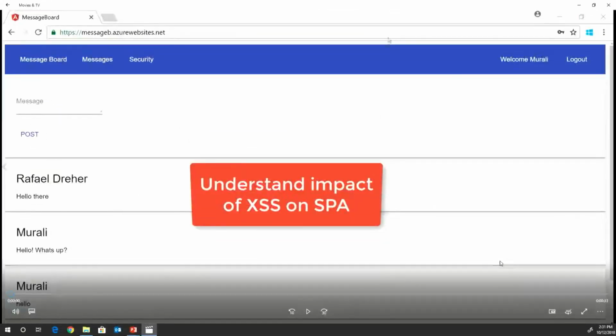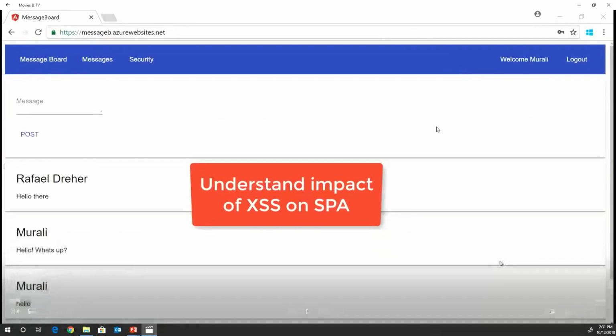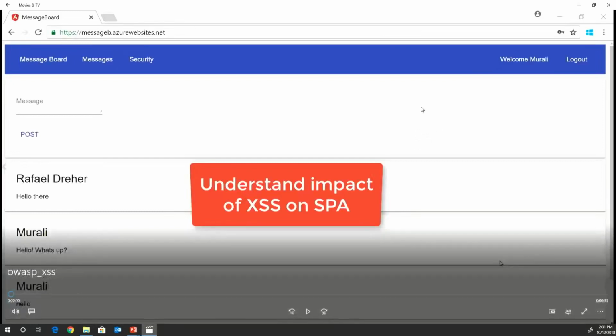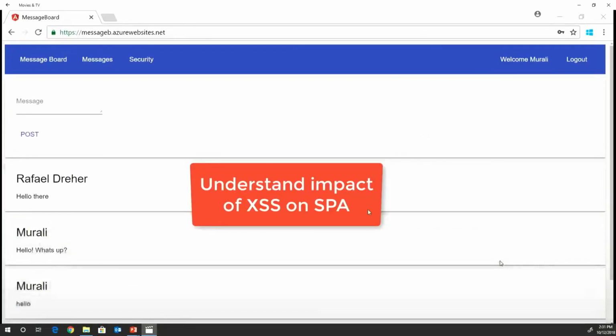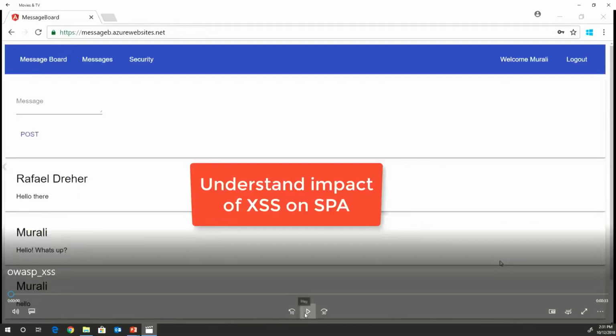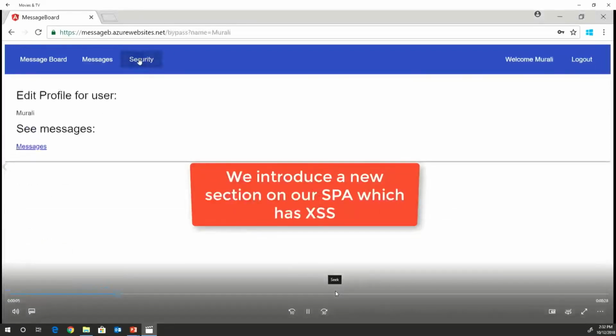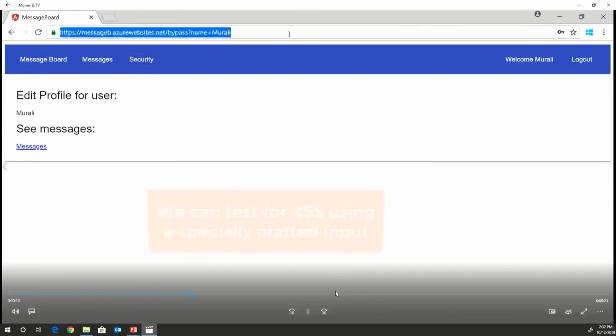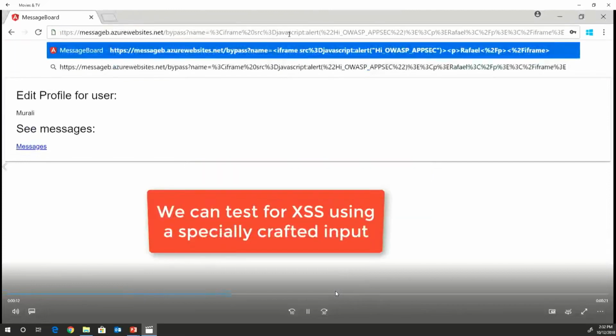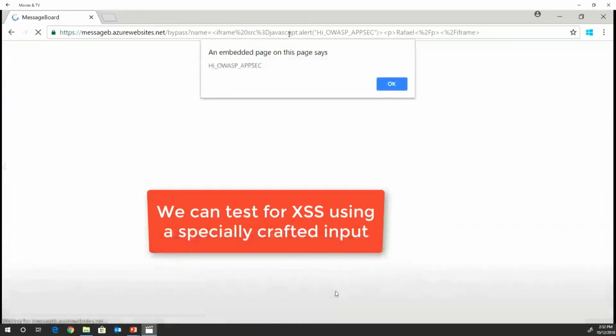So again, same message board application. And we added, on purpose, a cross-site scripting vulnerability on this page. Is it running? No, it's not running. Hang on. There we go. So if you go to the security tab, which has a cross-site scripting vulnerability, we're going to show you the basics of cross-site scripting. So our initial payload is a simple payload just to show that we have a cross-site scripting vulnerability here.